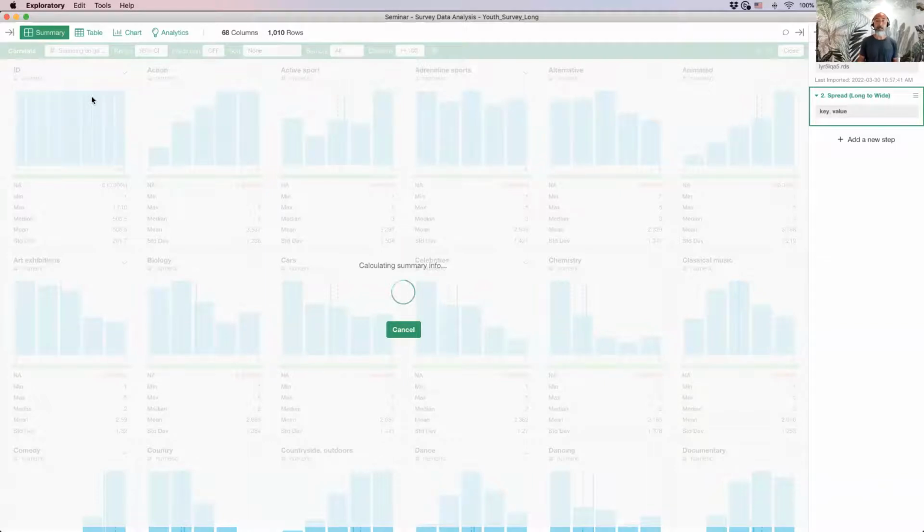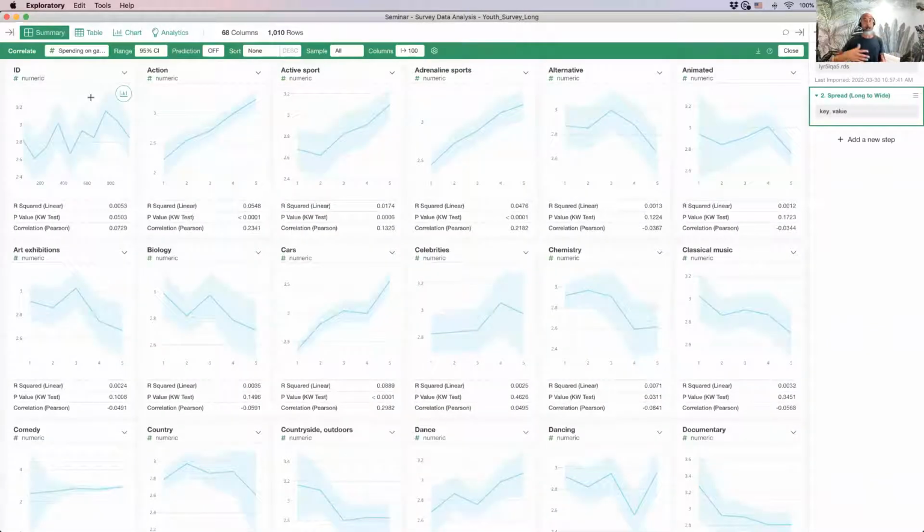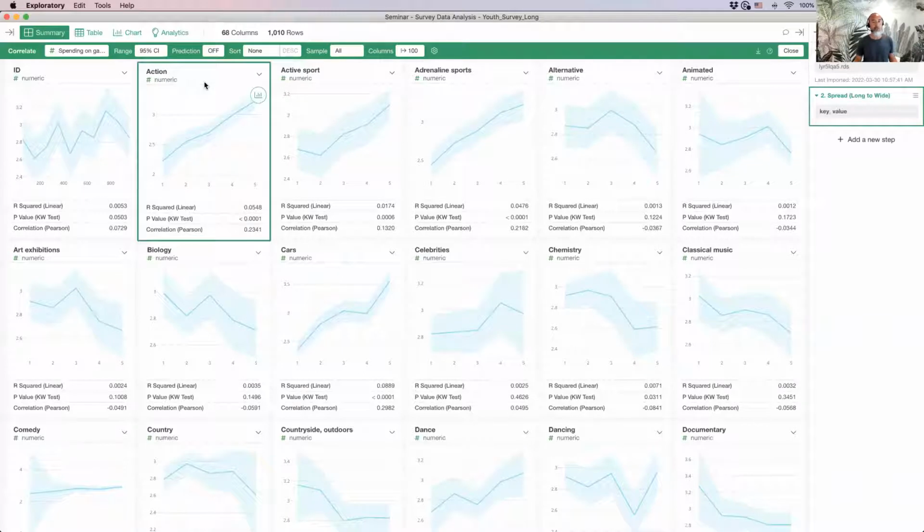And then this will calculate the correlation against all the other variables, and this is what I get. For example, when I see the action column, the correlation between spending on gadgets and action looks positive, because the higher the score on action, the higher the spending on gadgets. It kind of makes sense: maybe you like action movies, and then you might get some gadgets.